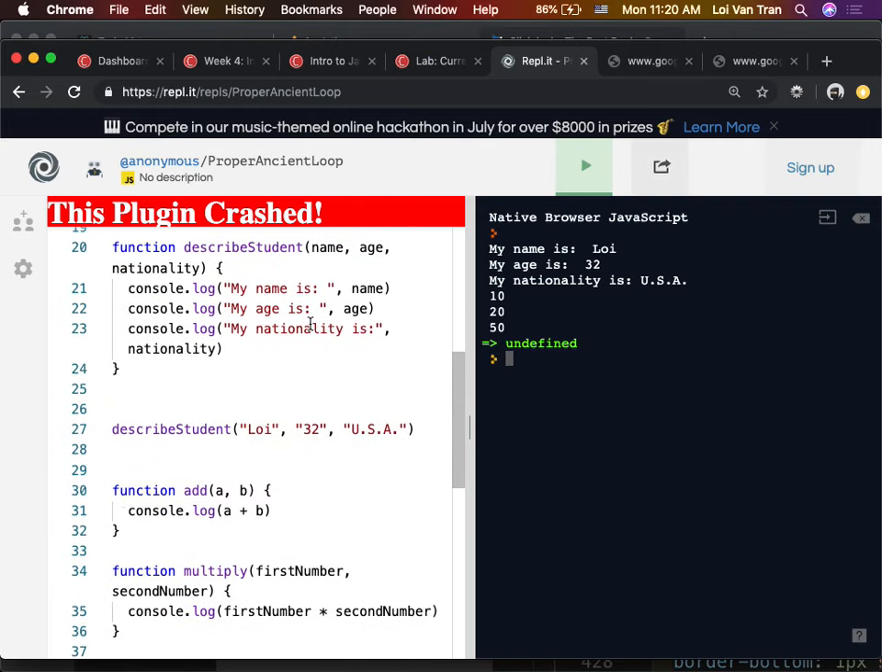Can someone help me out, please? I've been talking a lot. Someone tell me some of the things that we talked about. Let's review. Tell me anything about a function that we know.